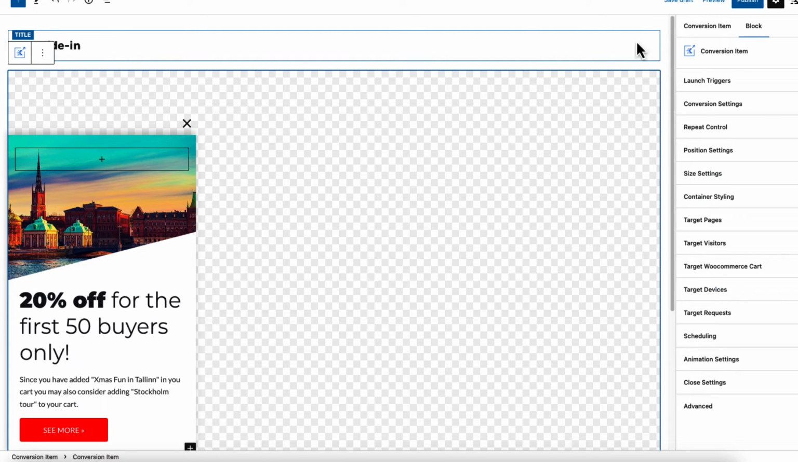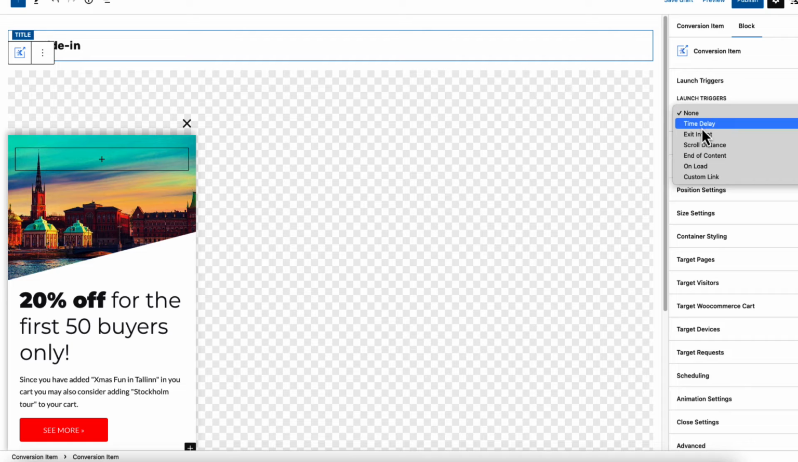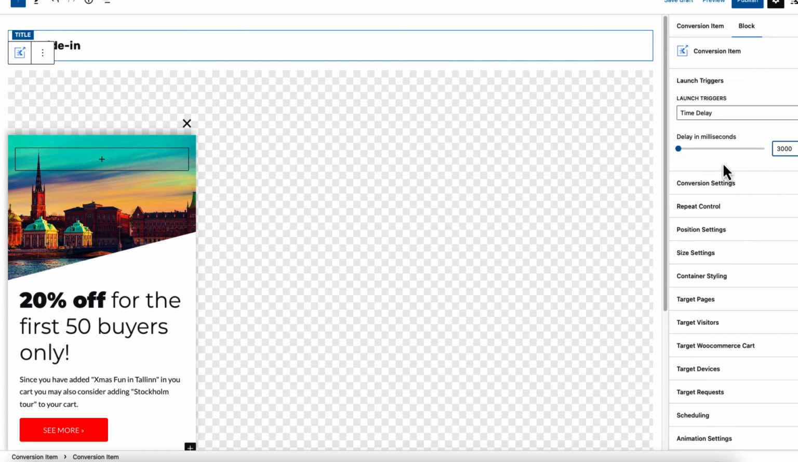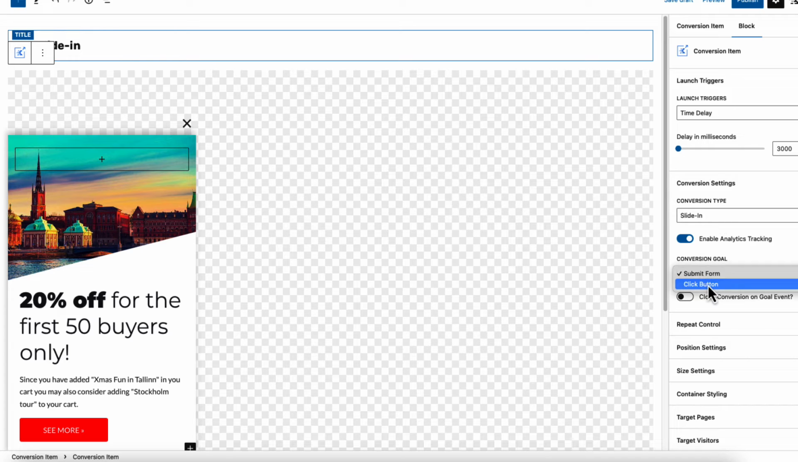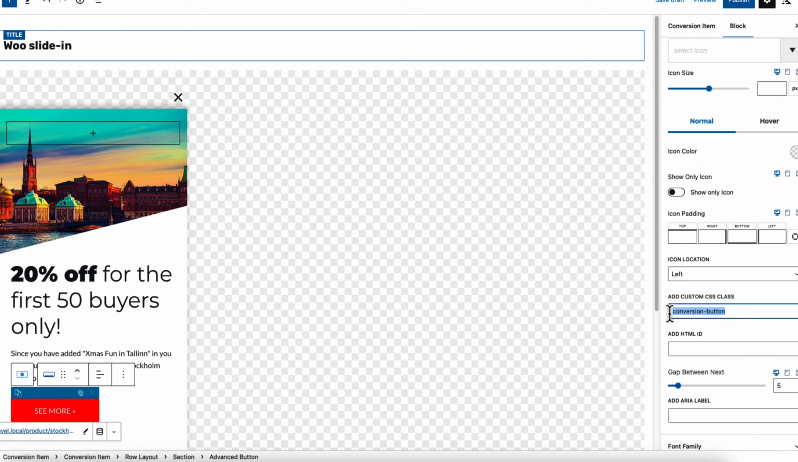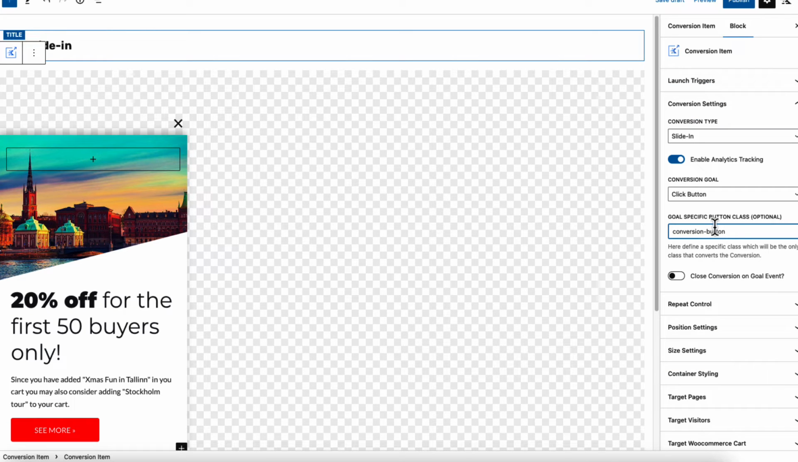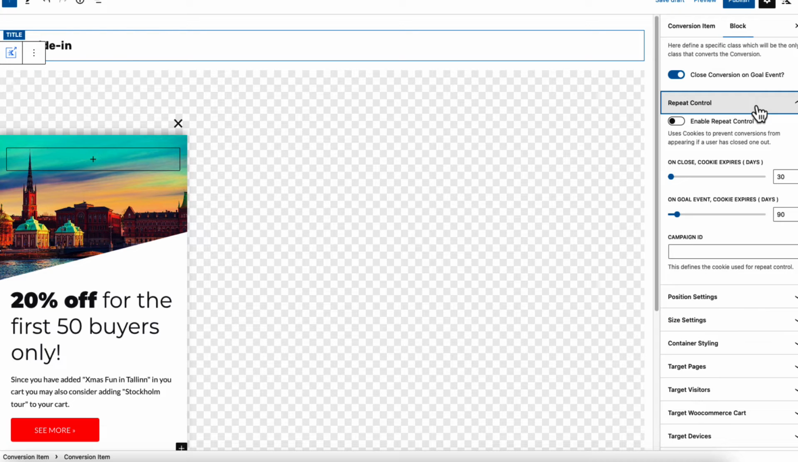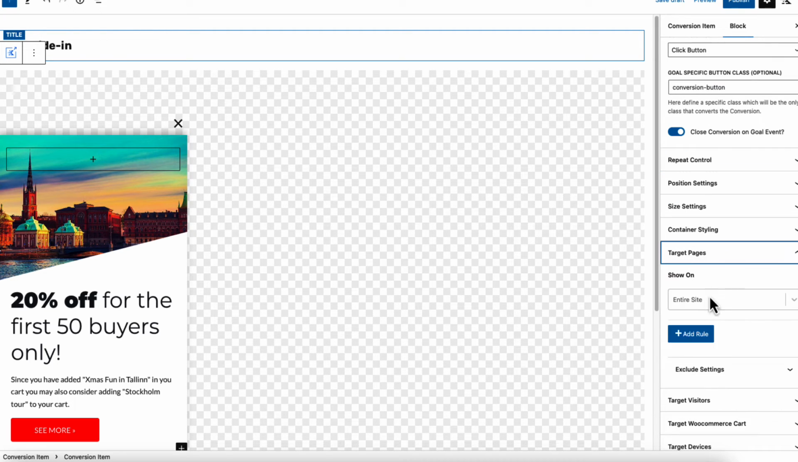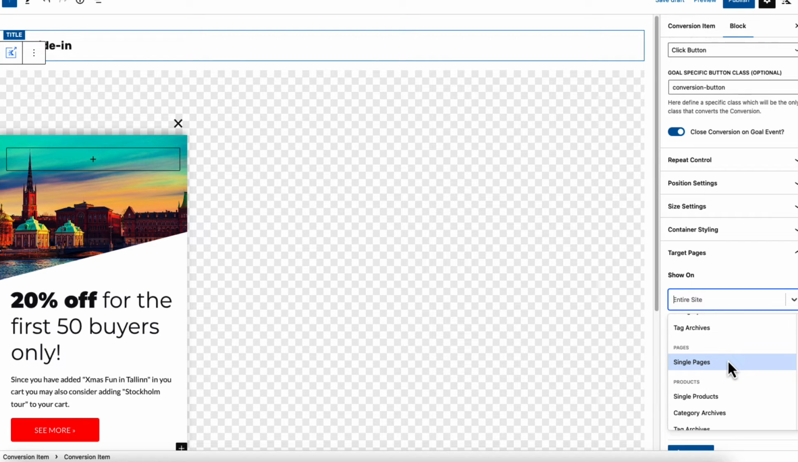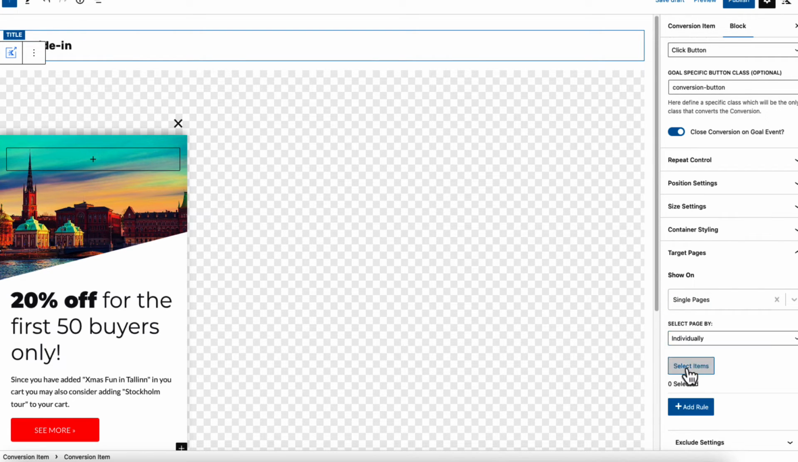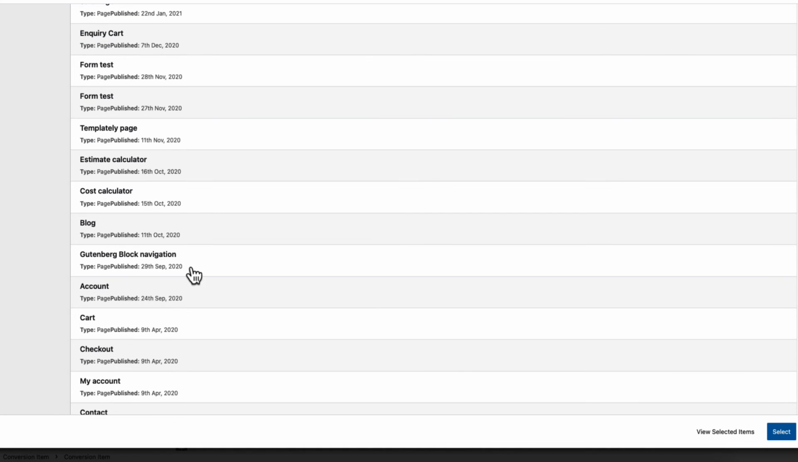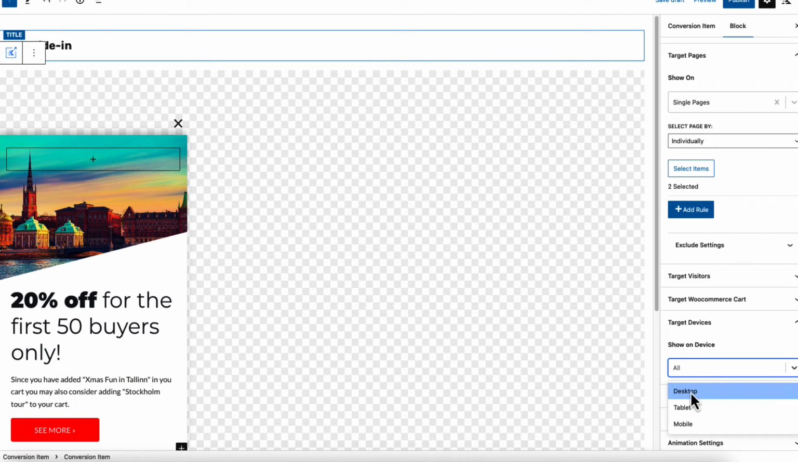Now back to the conversion items. Launch trigger is time delay, 3 seconds. Conversion settings is click button. I'm going to give it a class conversion button, this one here. And close conversion on goal event. I'm not going to set up the repeat control, and target pages are, I'm going to select single pages individually, and the pages are cart and checkout page. Next, I'm gonna target only mobile and tablet and nothing else.